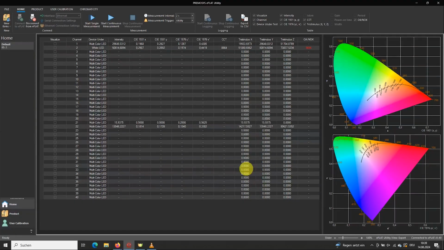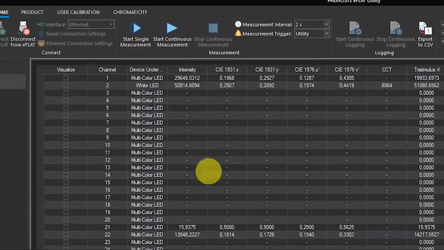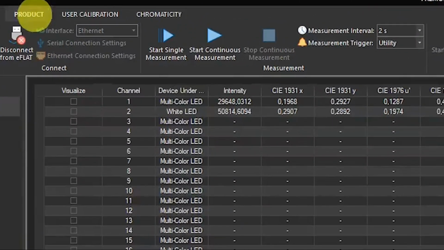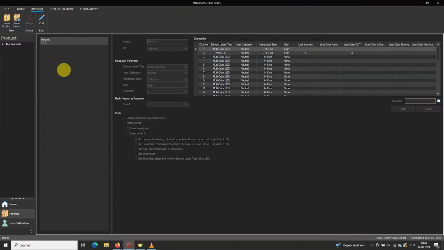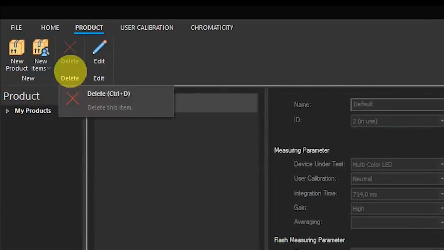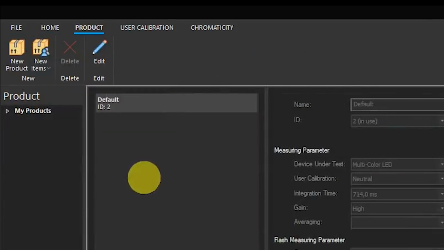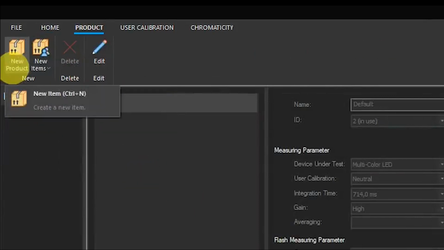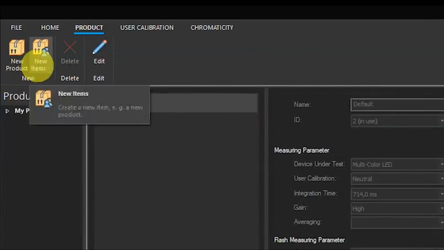Products are used to centrally store all measuring system parameters configured for your respective test specimen. To set up your new product, you have to click on the option Product. As you can see here, there's already one product given, the default product. You cannot delete this one. To set up a new product, you have to either click on New Product or under New Items, Product.